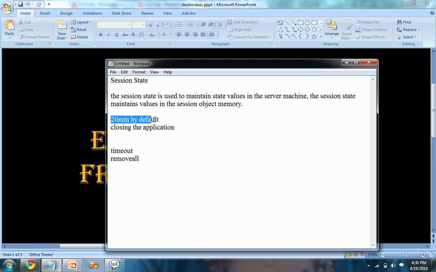The basic of session state is it stores the data in the server machine by default for 20 minutes. You can store it for 1000 minutes also if you give a timeout property for that. When you close your application, it automatically deletes all your session state values in the server machine.